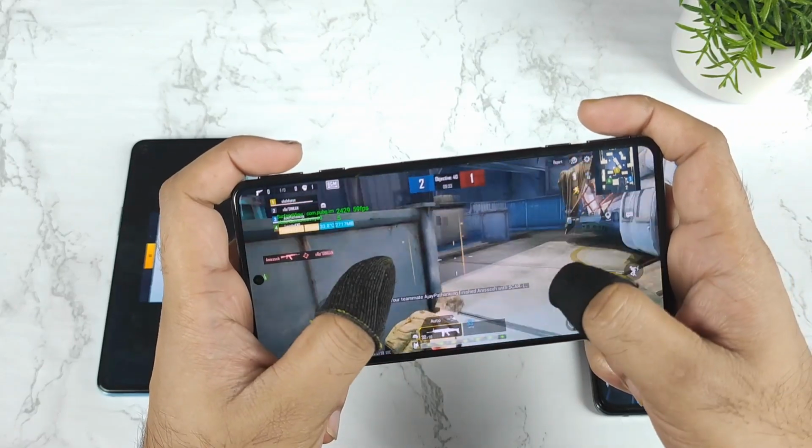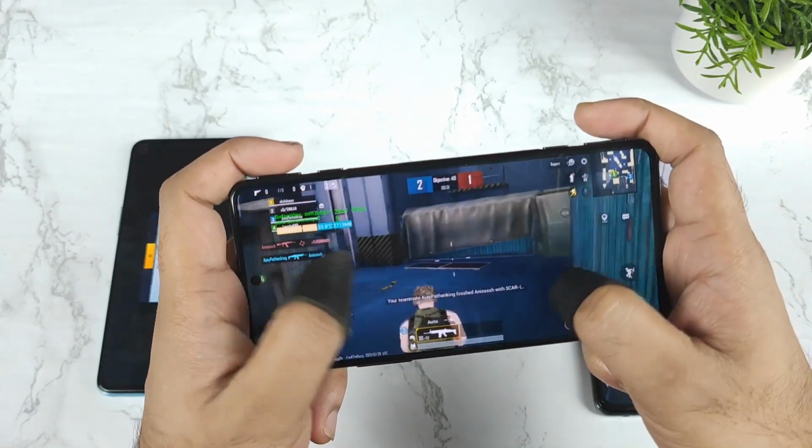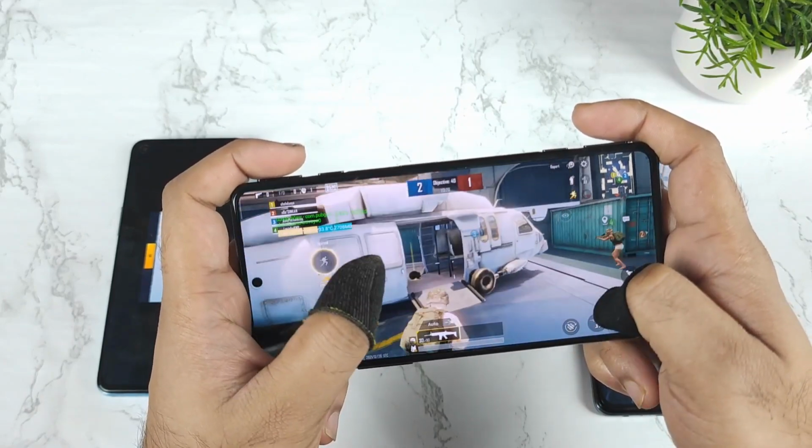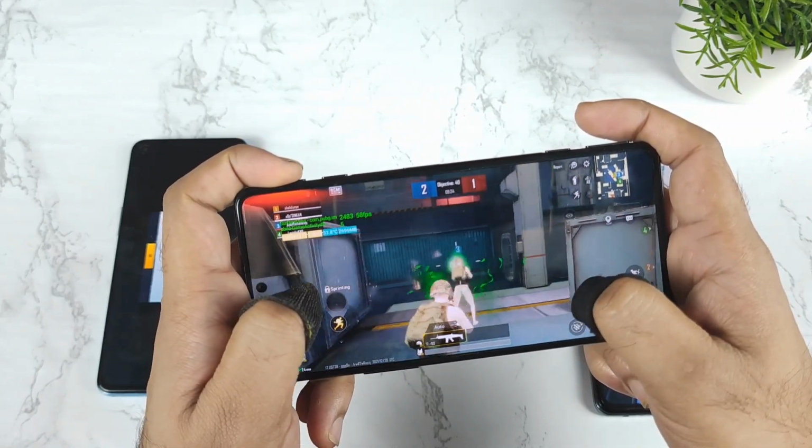As you can see, overall it was able to maintain pretty good 60 FPS even with the HDR and extreme settings as well, exactly on the Poco F3 GT.